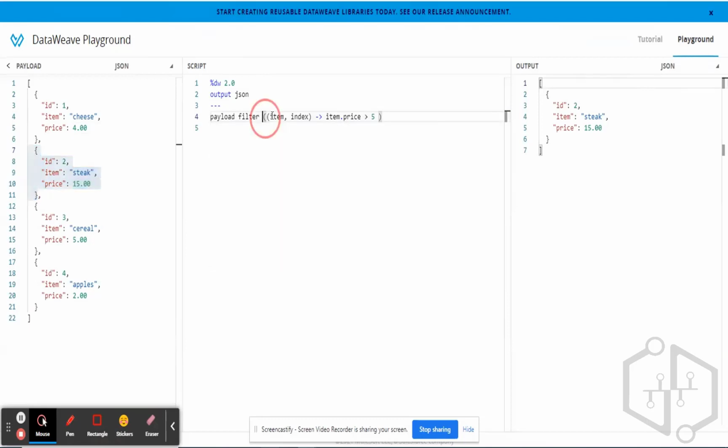Actually, this is called lambda, the function inside the filter's parameter, right? The item comma index, this is called a lambda function. Filter is actually what? Filter is a function, a pre-defined function for the data. It takes 2 arguments, right?